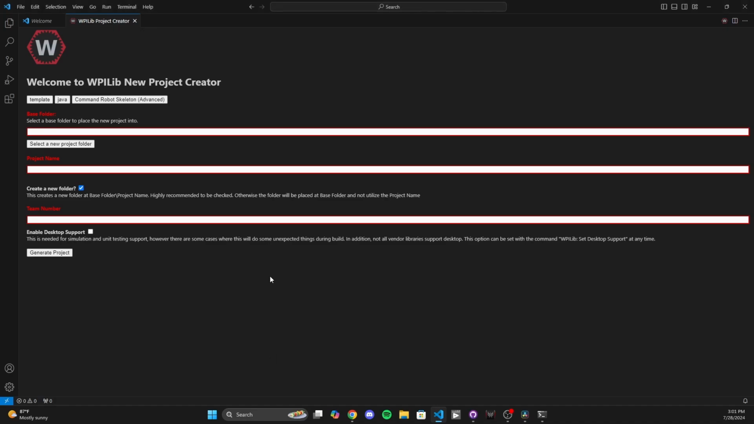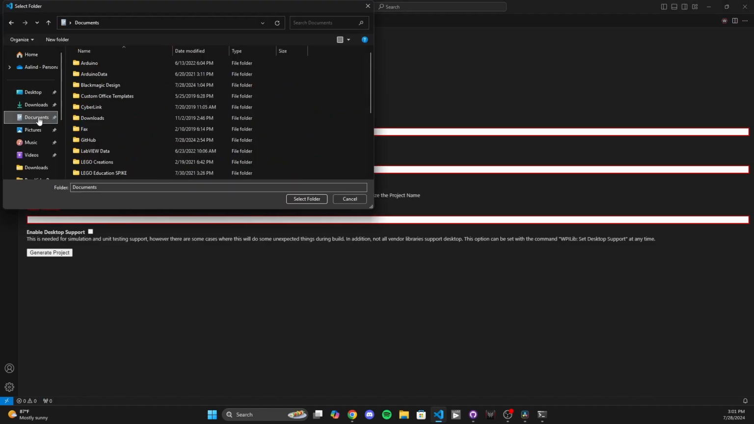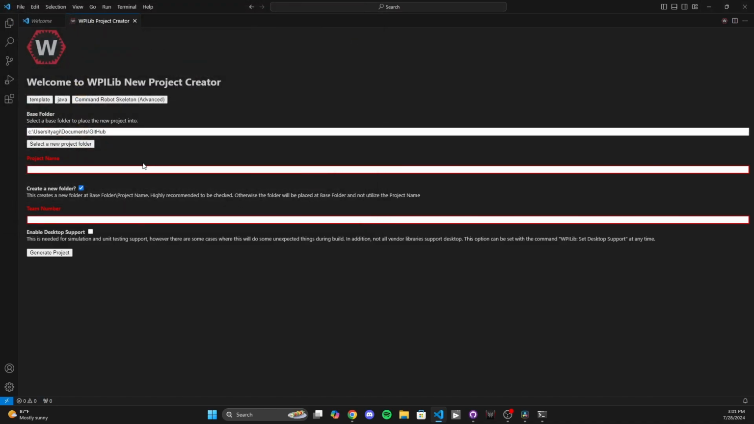project into. So in this case, it's going to be the GitHub folder. All right. So we're going to do new project folder. We're going to do Documents and GitHub. As long as you downloaded GitHub Desktop and you didn't move anything, your GitHub folder should exist in Documents and GitHub. Next, you're going to give it a project name, so I'm going to call it FRC Project 1, because that sounds cool.